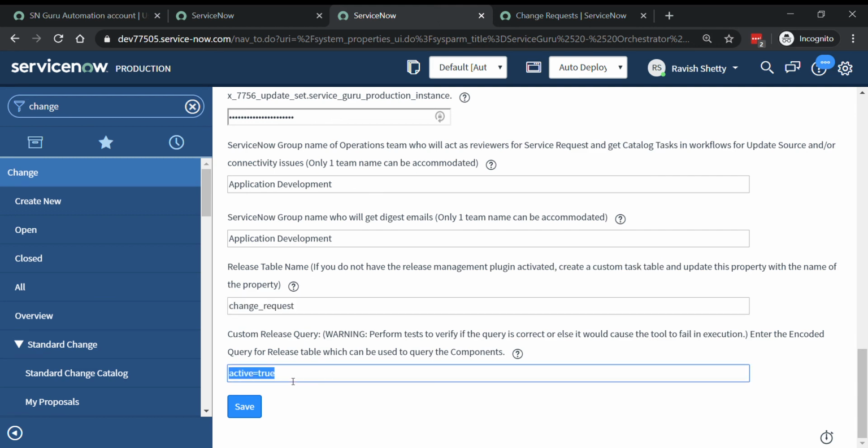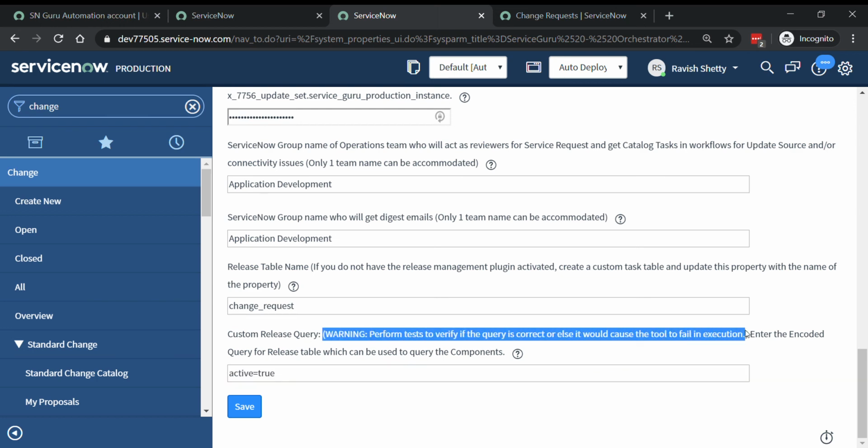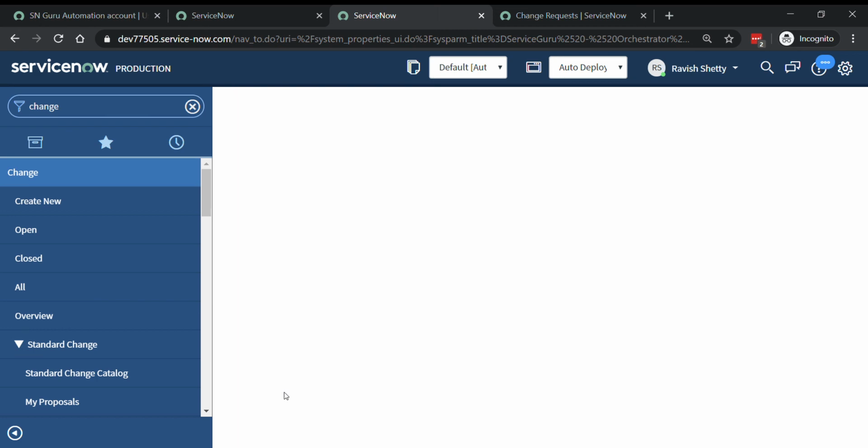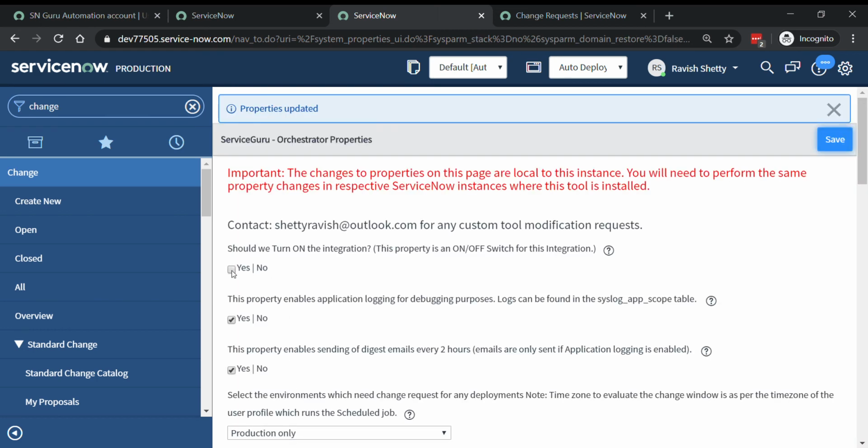The last one is the custom release query to identify what is a valid release and what's an invalid release. For now, I'm keeping it as active as true, and it's very important that you test and provide a valid query, or else the tool may not execute correctly. So click on save. The last one is to turn on this property. I would say yes to this and click on save.